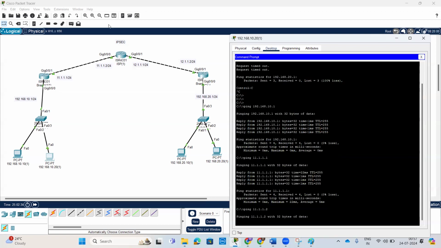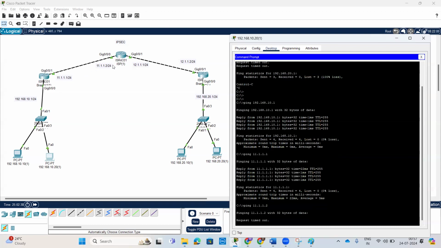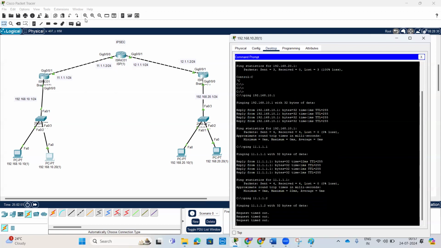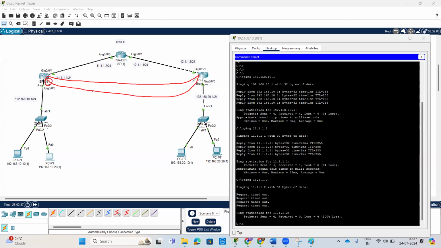11.1.1.2, so this is actually the WAN IP address. Even if I don't ping it, it's not required. My reachability is from here to here with the help of the tunnel, not for the public IP addresses. No need for that. My requirement is that over the internet, the tunnel will happen, private network to private network. The tunnel will be established. My requirement is that.